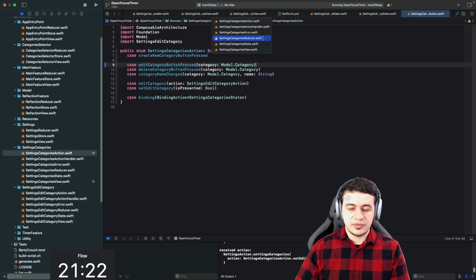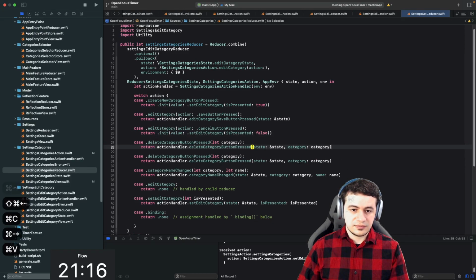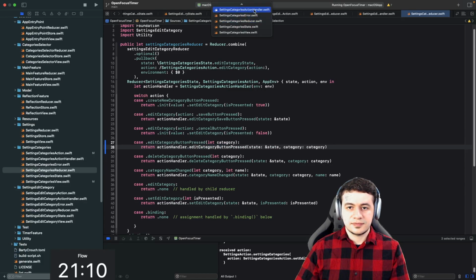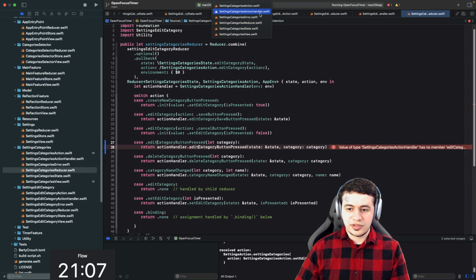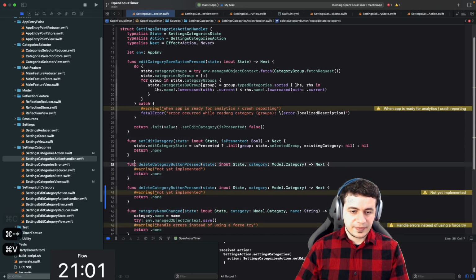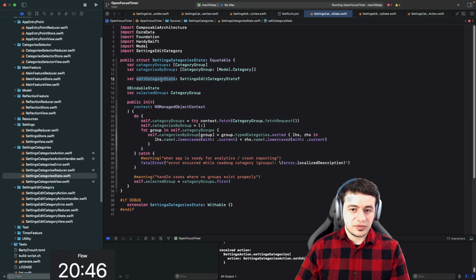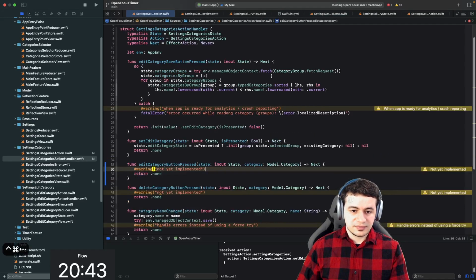And likewise in the reducer, we can just copy the delete action here and just rename it to edit. And lastly, the same in the action handler. The method currently is not implemented, so we are going to implement that later as well. So now we have the edit category button pressed, and we also want to add some logic here, which is basically, I mean, we have the state here, edit category state, and basically we just want to create a new one. And this is state.edit category state.